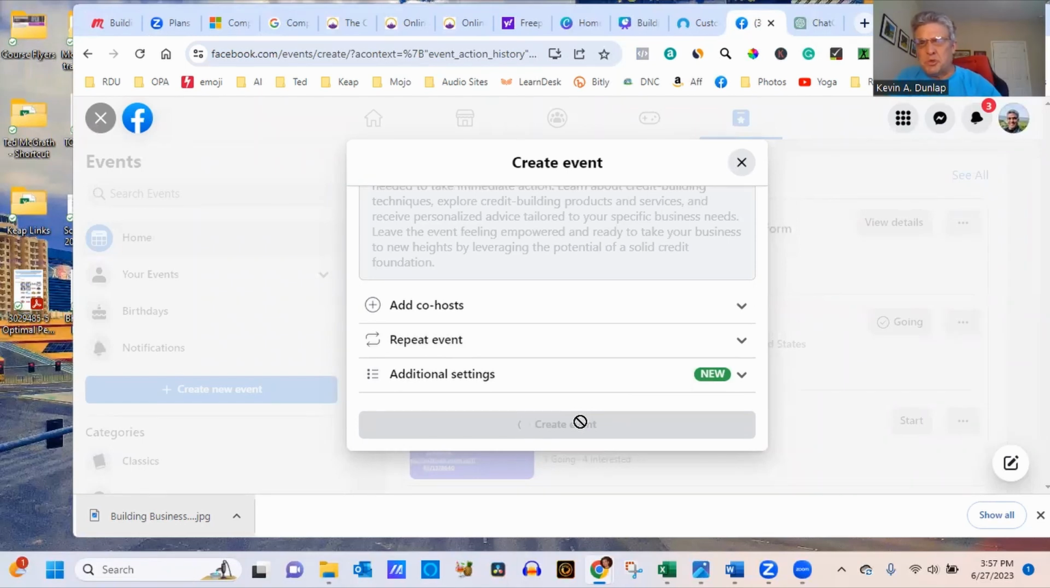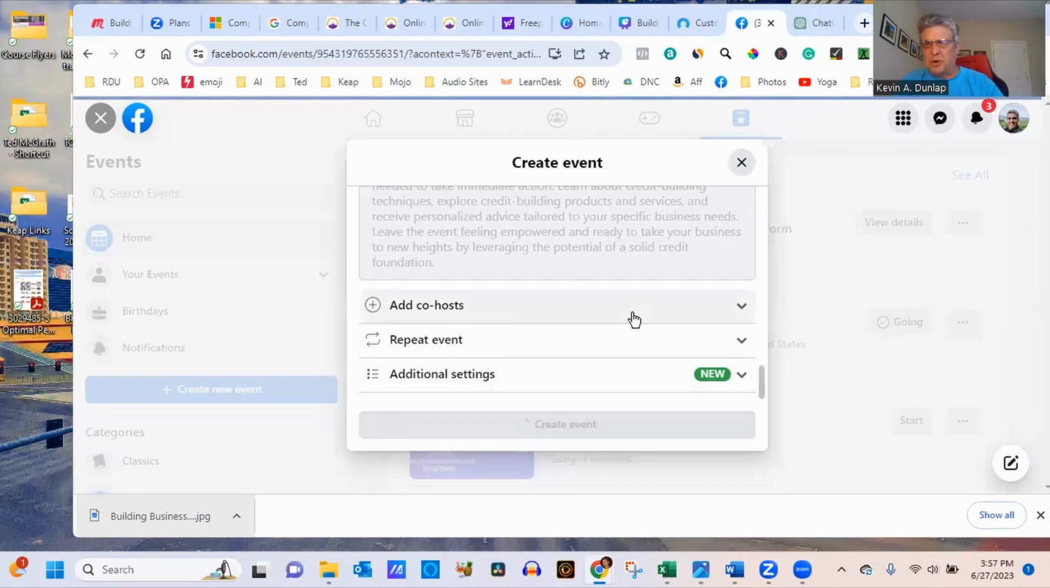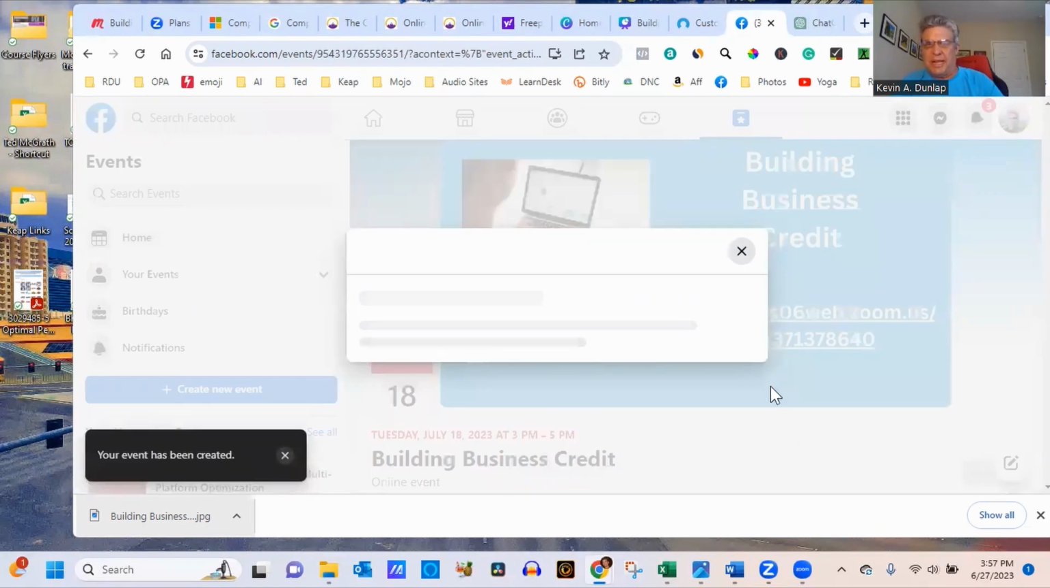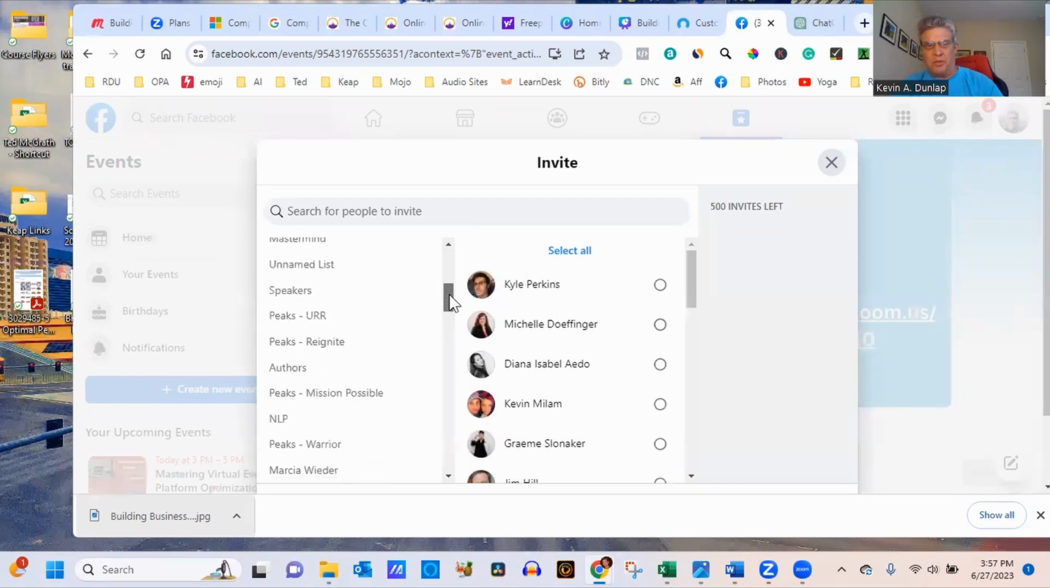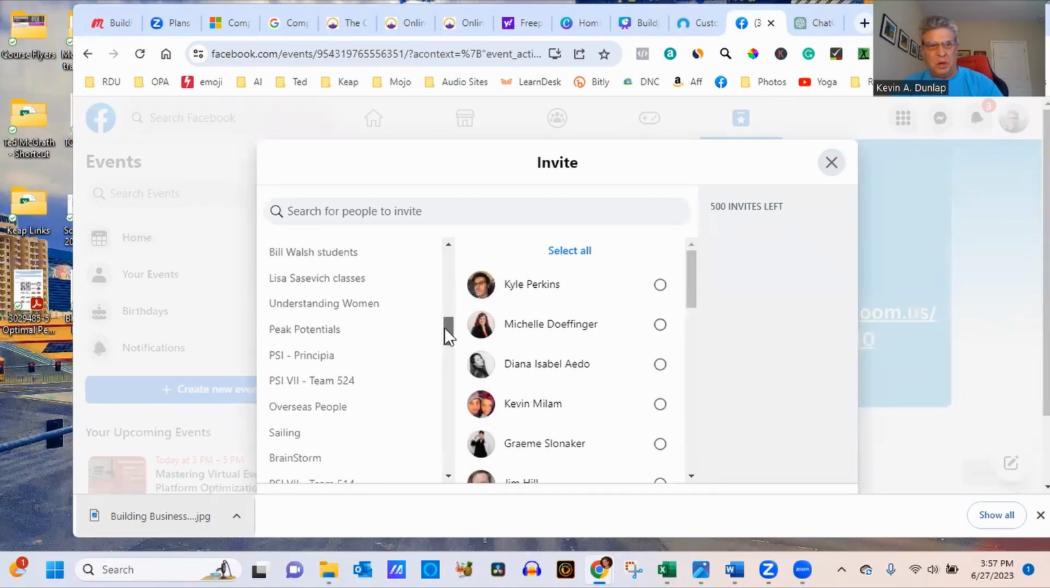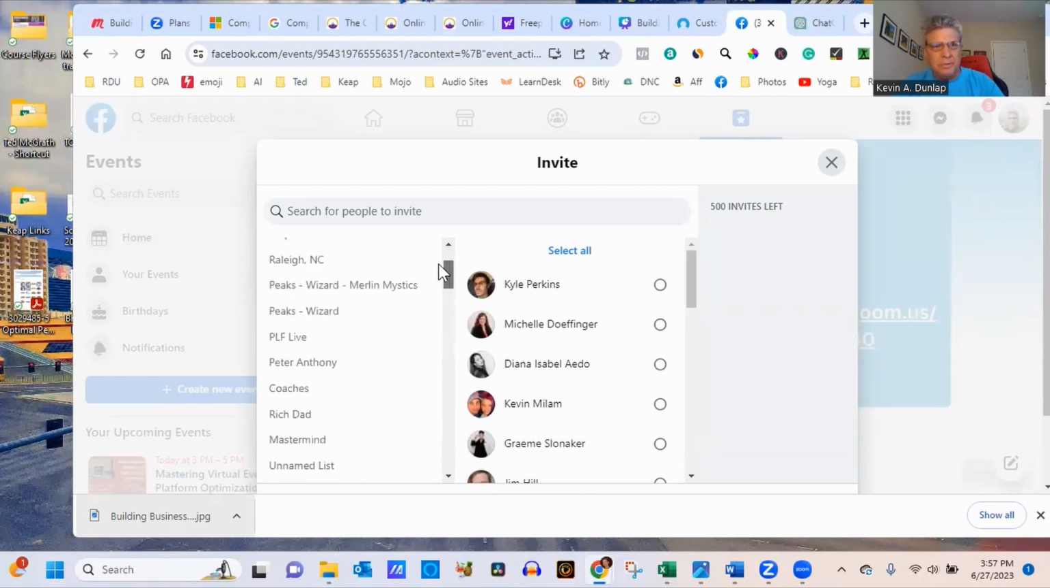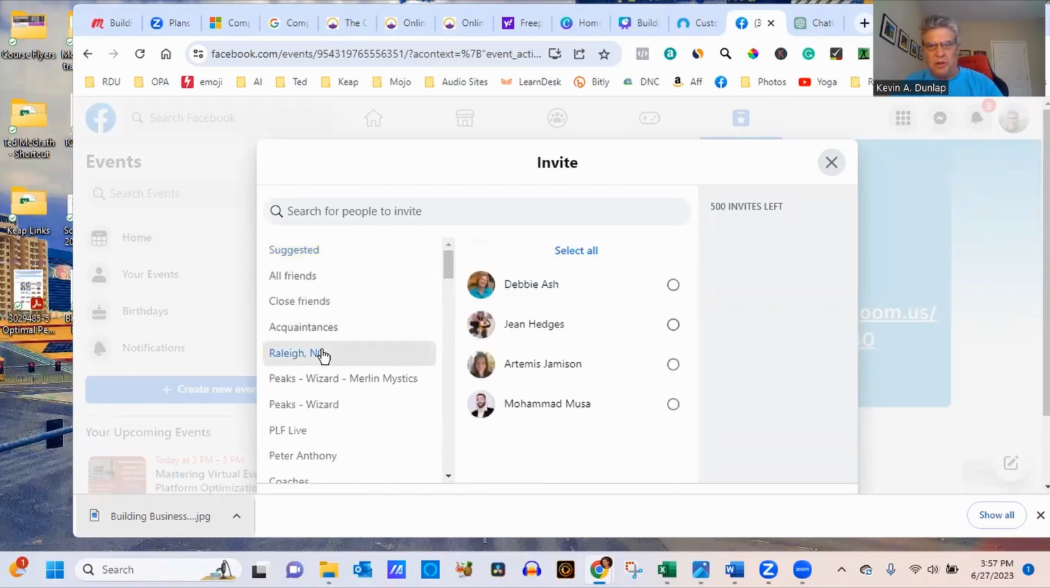Now, this is probably the most critical thing if you're doing this on Facebook: once the event is created, you're going to have to do a few extra steps. So now I'm going to start inviting these people. But remember, we just created a list called Raleigh, North Carolina. So I could go over, let me see, I could go to Raleigh, North Carolina, and choose all those 4 people.